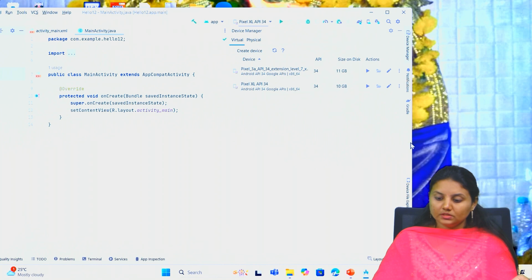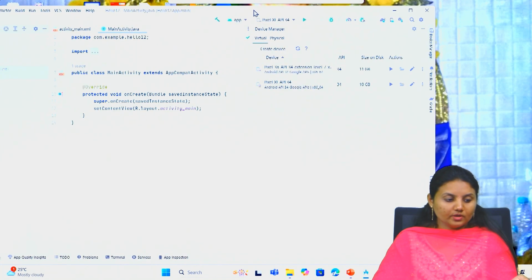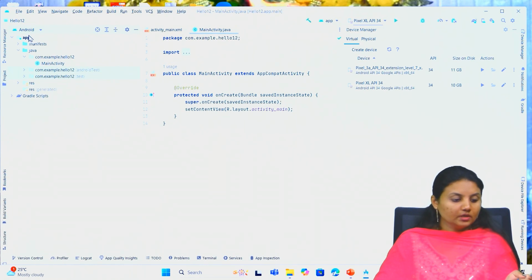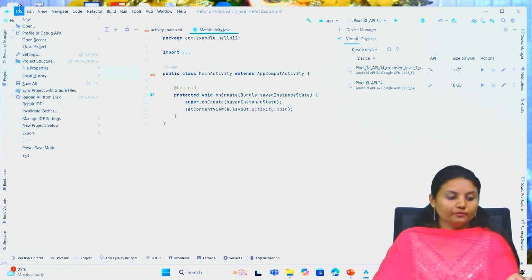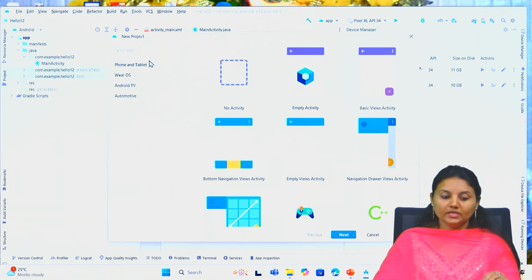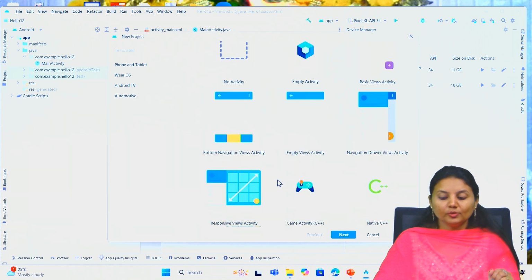Okay, so this is where your Android application is loaded. Now if you see here, you can go to File, New and New Project. If you select this, you will get this empty activity here. You have to select the device, whether phone or tablet, Wear OS or something like this. So we'll go with the phone. And there will be no activity, empty activity, basic views activity, bottom navigation views activity. Like this, by default, you will have a few templates.